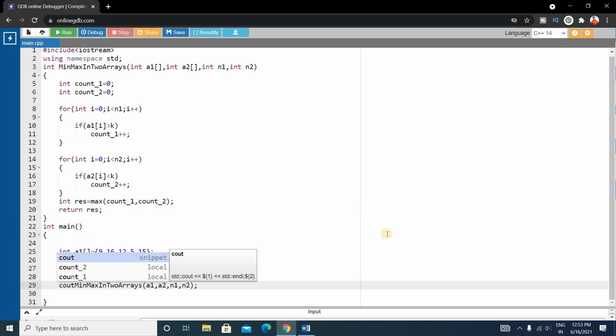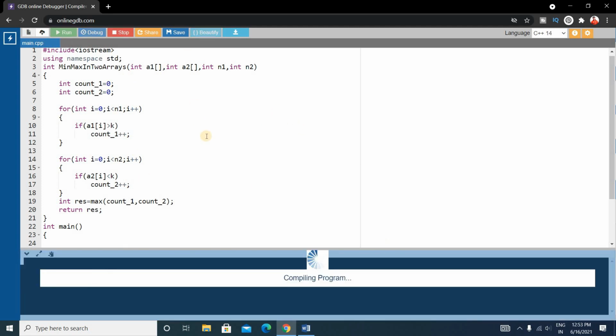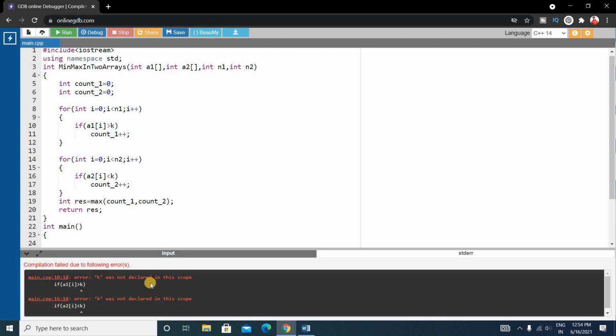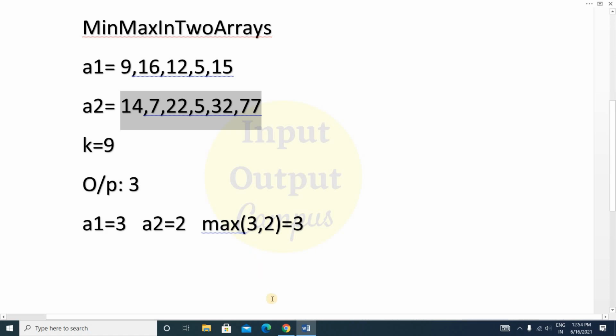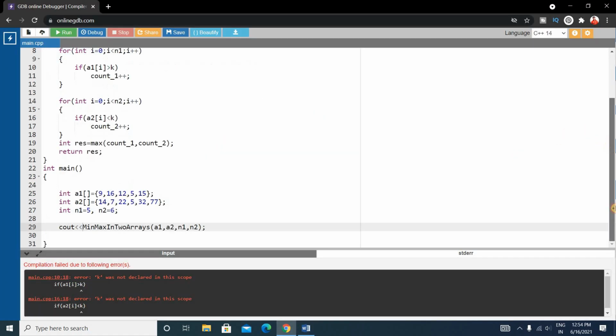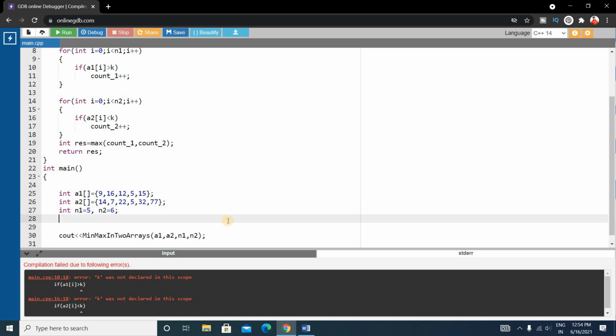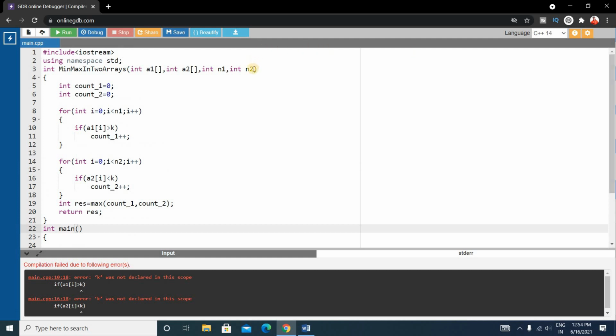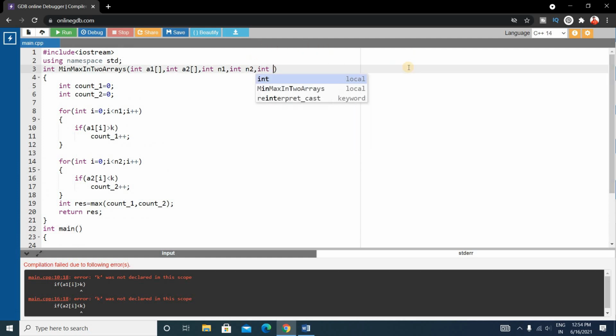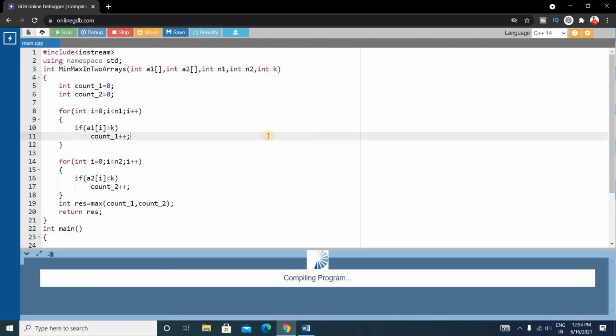So for that write here cout. Let's run it. There is an error: k was not declared in this scope. We have not declared k, and our k was 9. So let's write here k in the main, and the value of k is 9, and pass it from here. We have to write k inside this function too, that is int k. Let's run it again.